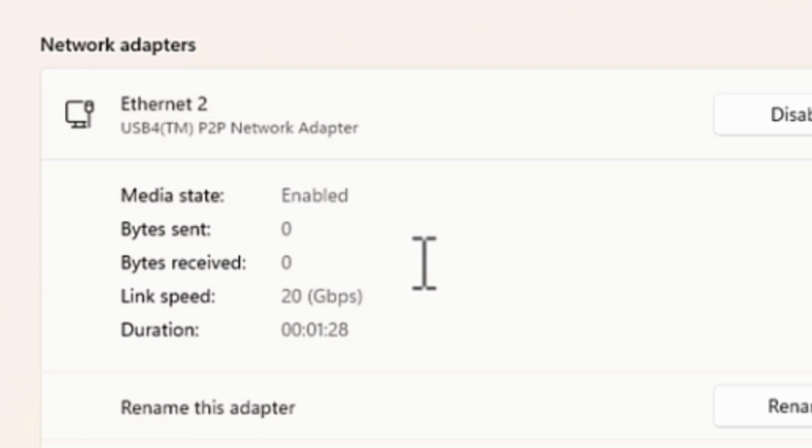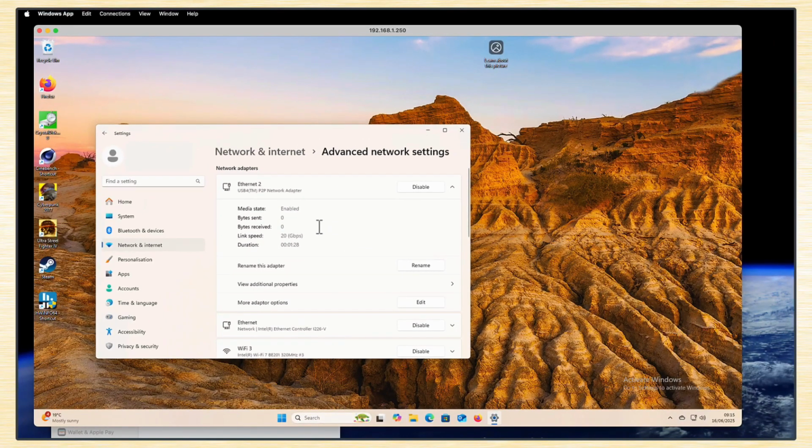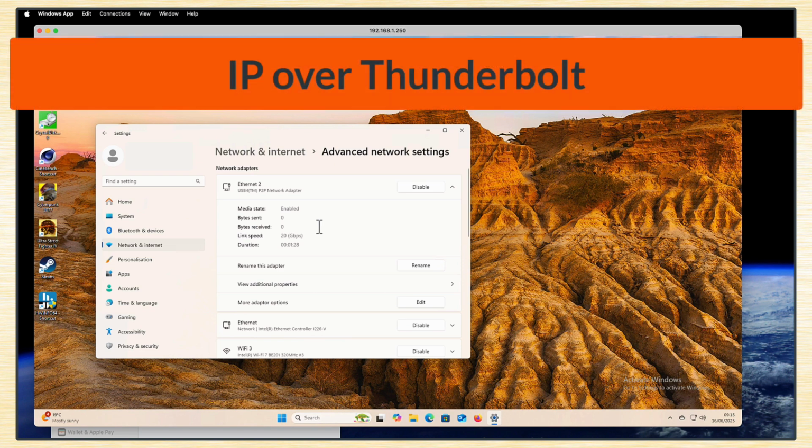And I started reading about it, and it looks like it's getting very confusing very quickly. In fact, a USB4 connection can be detected as 20 gigs, 40 gigabits per second, 80 gigabits per second, or even 120 by 40 gigabits per second asymmetric. But you know what, I don't need a PhD on that. This is still good enough for me. All I did so far is plug that cable into both devices, and I now have what is called an IP over Thunderbolt connection. And it's ready for me to use.